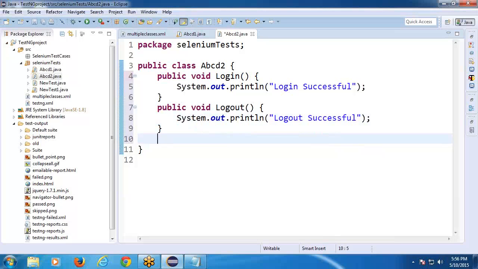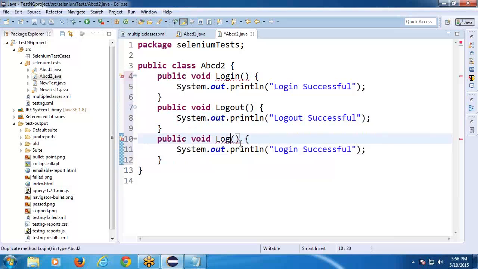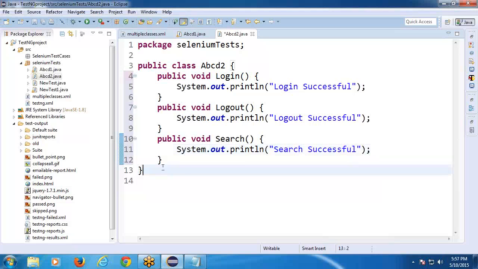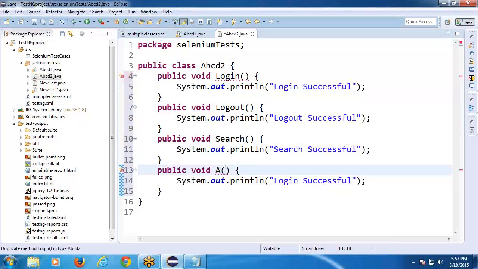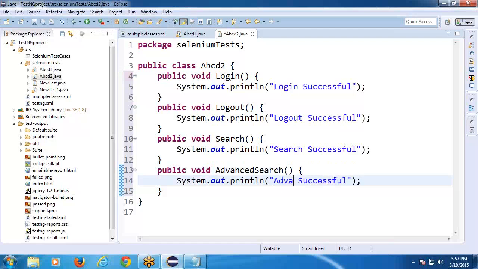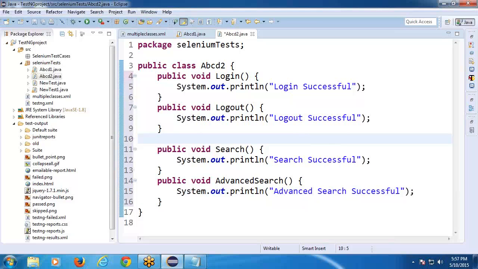Next, search. Next, advanced search. Say search first, but as per alphabetical order, advanced search comes first. But I want search first, then advanced search.